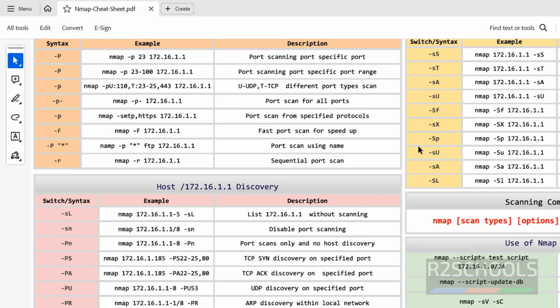I will keep this document in the video description. So in this video we have seen Nmap cheat sheet with examples.